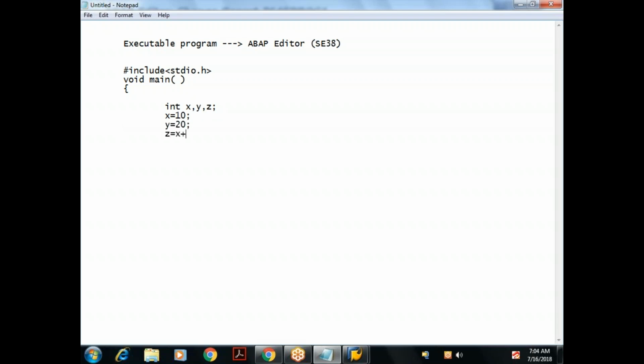Then you'll assign some data, something like this: x equal to 10, y equal to 20. Then you'll say z equal to what? x plus y. Then you have to print the value of what? z. So for that, in C language we have a statement called printf, and then you'll have some format specifier, then you print the value of z, something like this. So this is the way you write your logic in C. You'll declare the variables, you will initialize the variables, you'll perform the calculation, and then display the value of that particular variable.